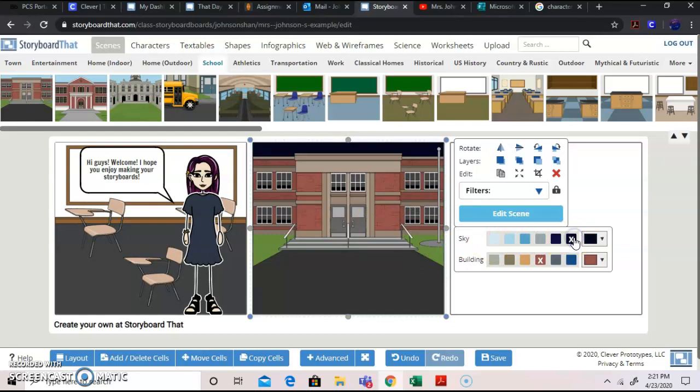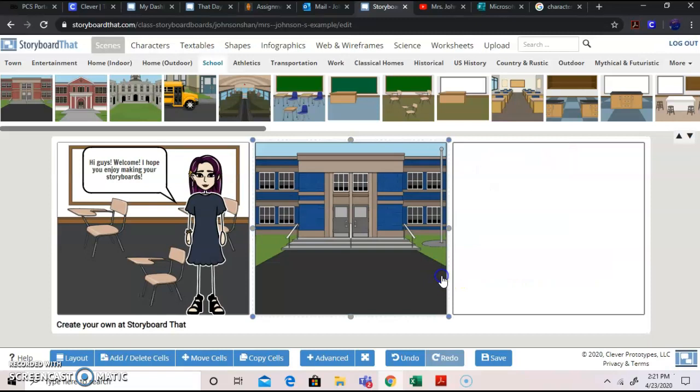So maybe it's nighttime and I might want to have my background have a dark sky. Maybe my school building is not red. Maybe it's blue or gray or whatever. So you can choose that, kind of mess around. When you're done, you just click outside of those editing boxes and you're good to go. Okay, so there's that.